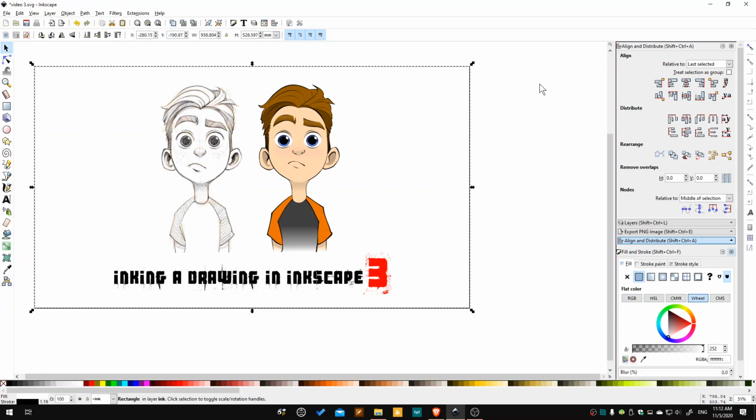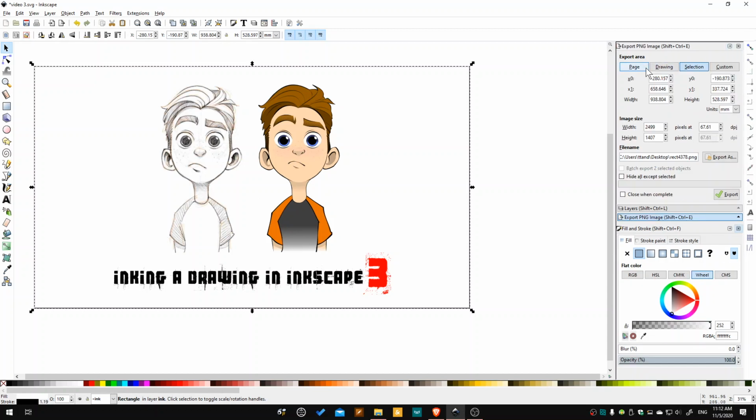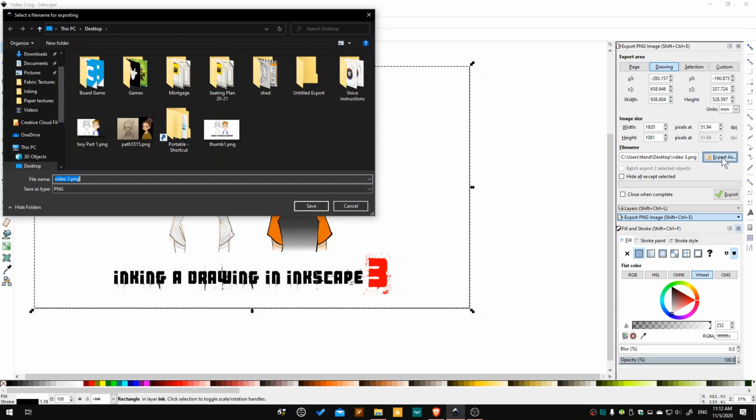So our final step, let's export this thing. So export drawing, and I'm going to export it at that 1920 by 1080 resolution. I'm going to select where I want to export this. So this one is exporting on the desktop. But if I want to, I can choose Export As. We'll give it a title.